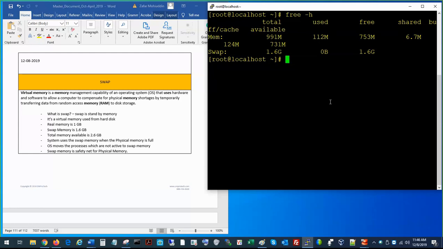In the real world, have you done it with bigger sizes as well? In the real world, the most I've seen is 64 GB swap, and the maximum physical memory I've seen is 2 terabytes.